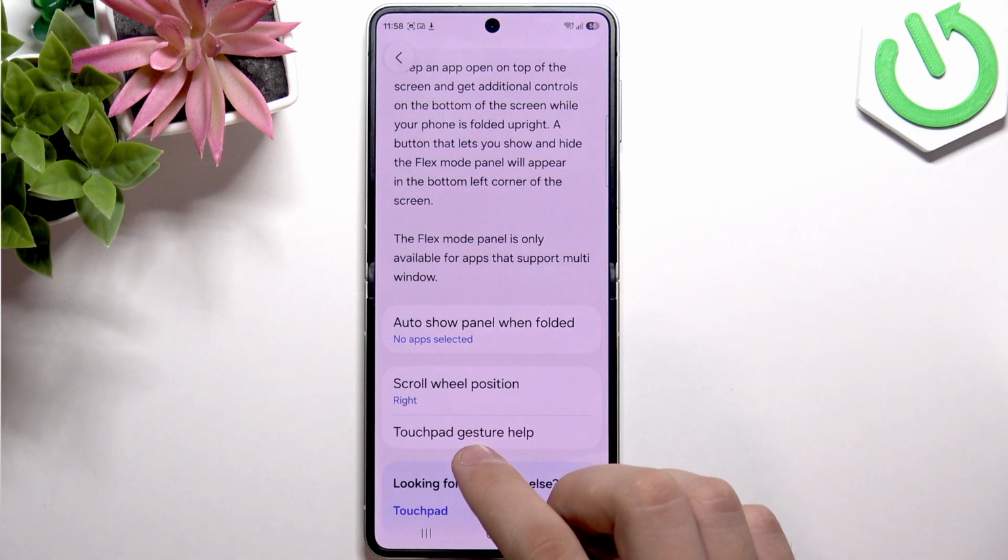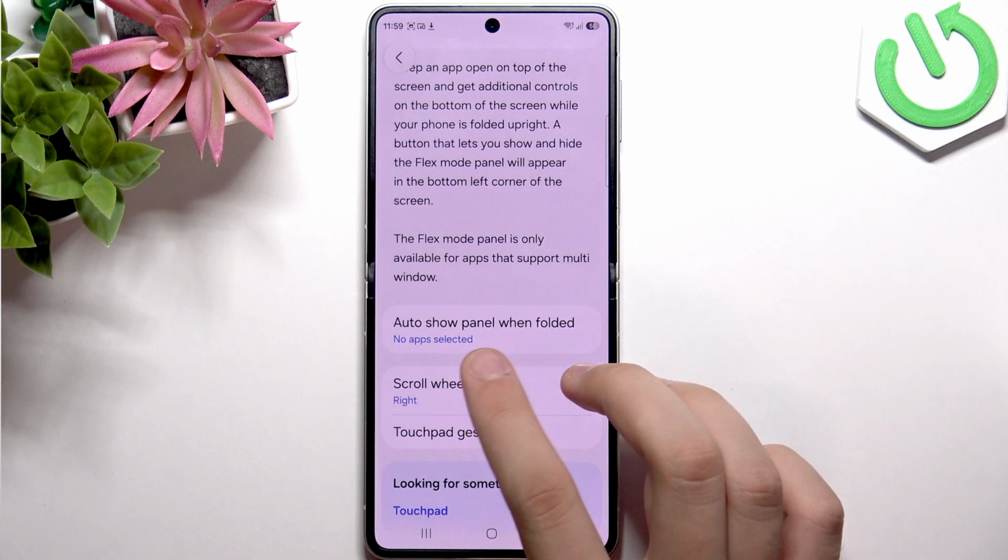Scroll to position, touchpad just to help, and show auto show panel unfolded.